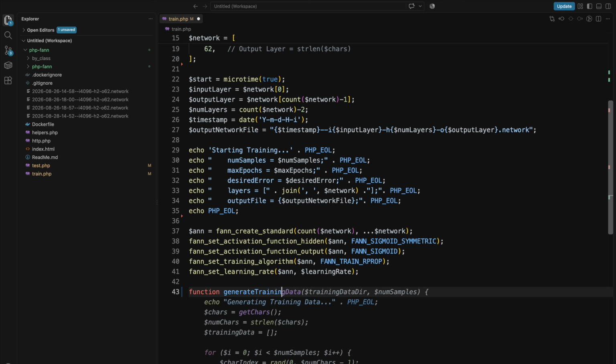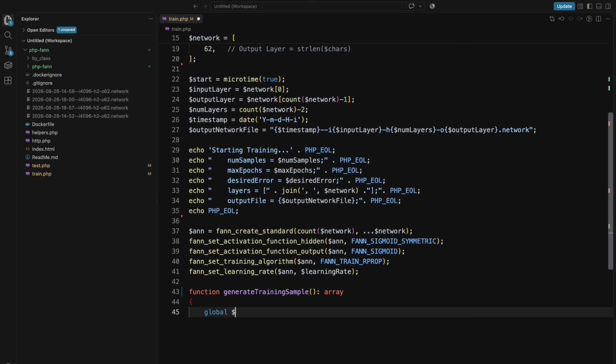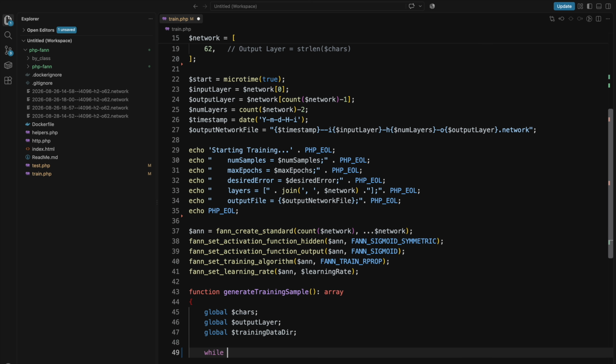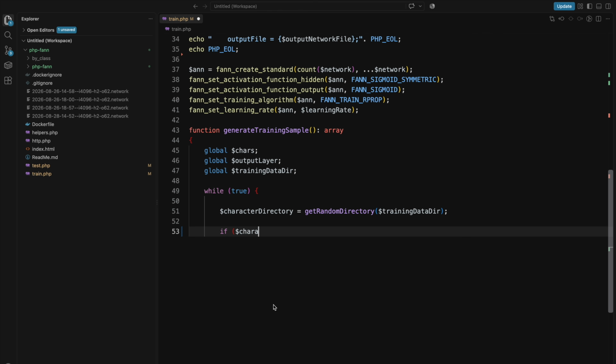So now we're going to create a function called generate training sample. This is where we can generate a single training sample. Instead of loading all of our training data into memory at once, we can just create some training data from the NIST data set and then pass that to the training function as and when we need it.